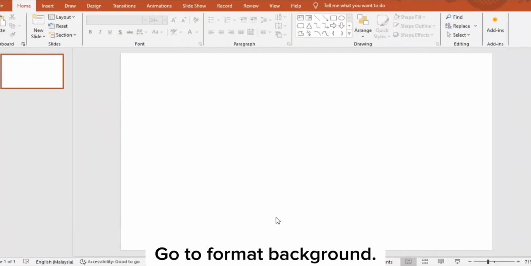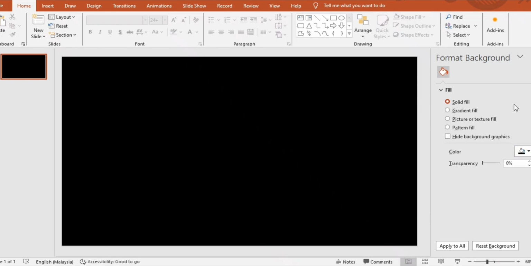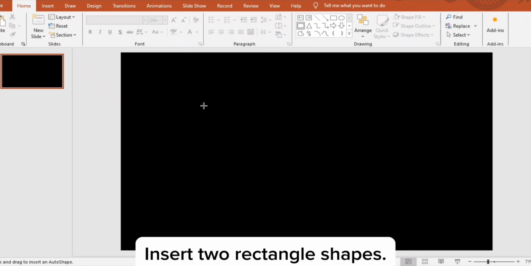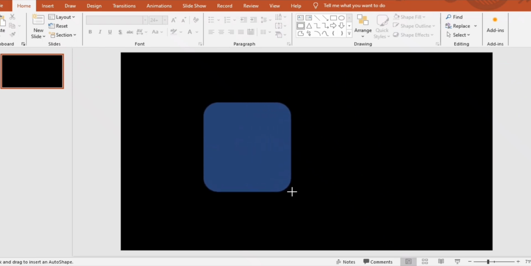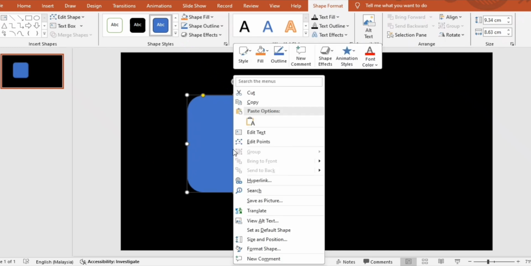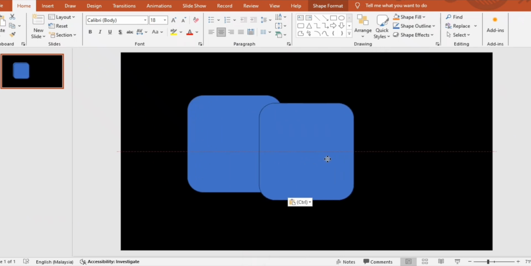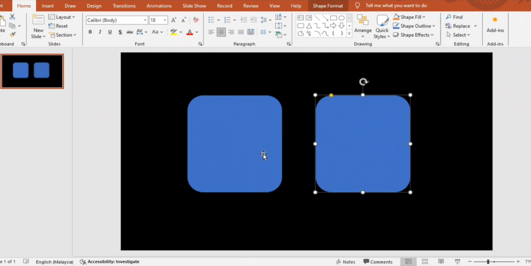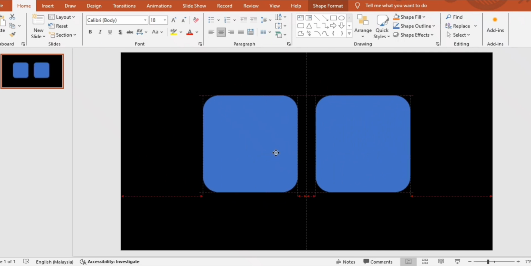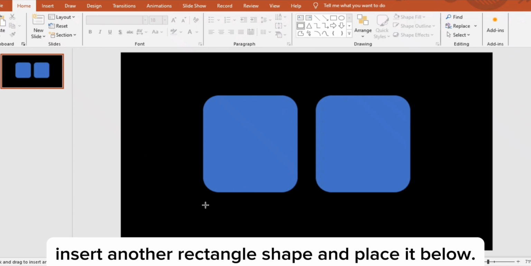Go to Format Background. Change your background to black. Insert two rectangle shapes. Insert another rectangle shape and place it below.